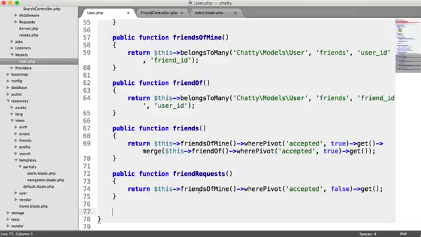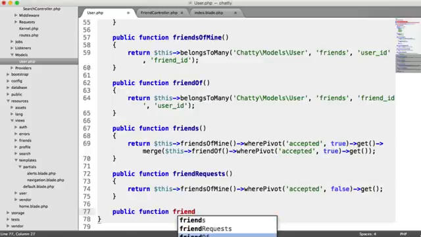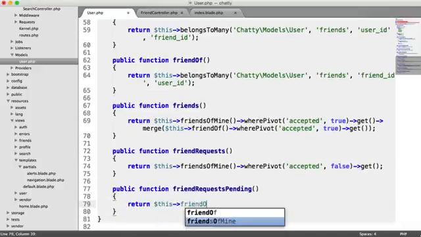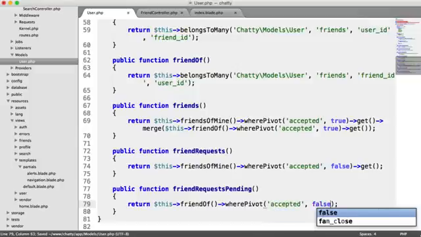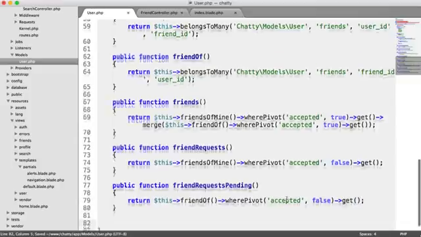So the first thing we want to do is get any pending friends requests, but this is going to be slightly different because it's going to be using the friend of relationship. So I'm going to implement this now, friend requests pending. And this is going to return this friend of where pivot accepted is false. So bear in mind we're doing exactly the same thing here, but we're doing friends of instead of friends of mine. So this two-way relationship kind of thing, and we just get that. So we can grab a collection from that.